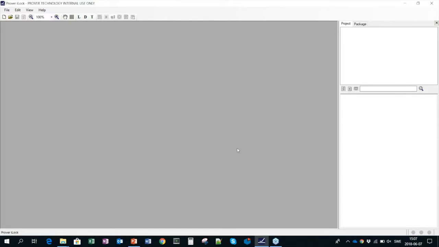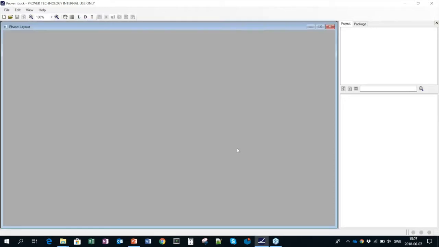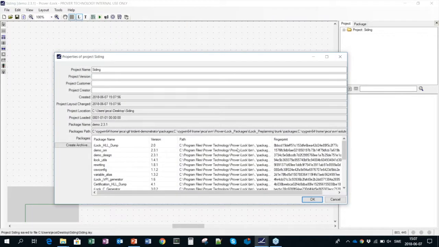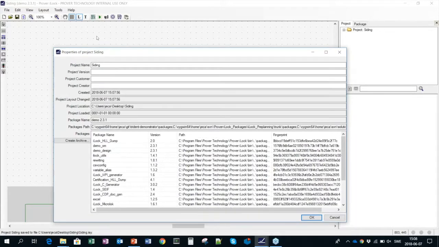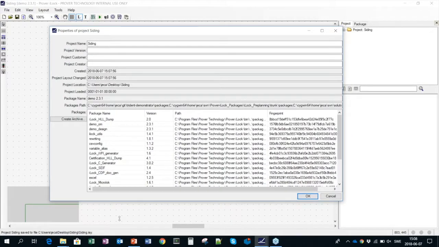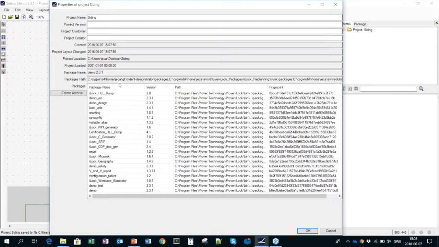So I make this choice and Prover iLock will load the signaling principles demo 2.3.1. It will also load all the dependencies. So these principles can depend on various other principles that are also loaded. You can see now that some symbols have appeared here based on the signaling principles we chose, but also a number of packages are loaded here. Normally we can complete this form with the various things like the customer and the version and so on, but I don't have to do this now.